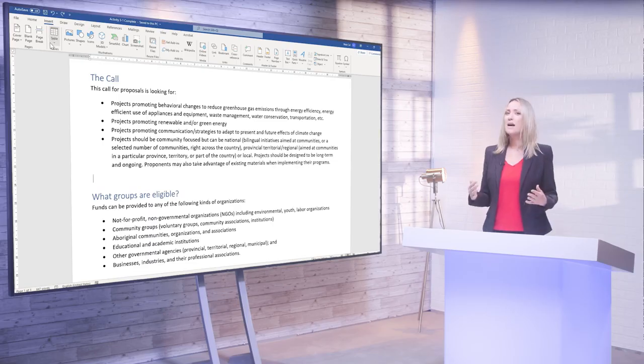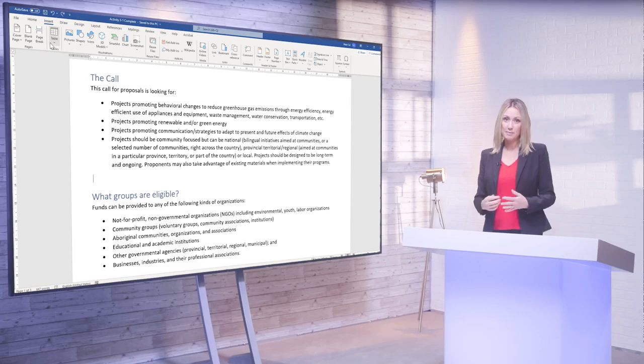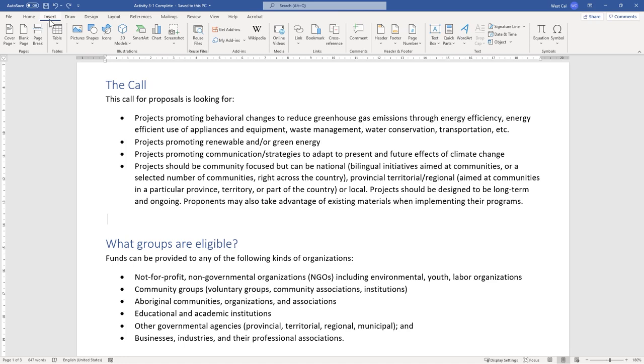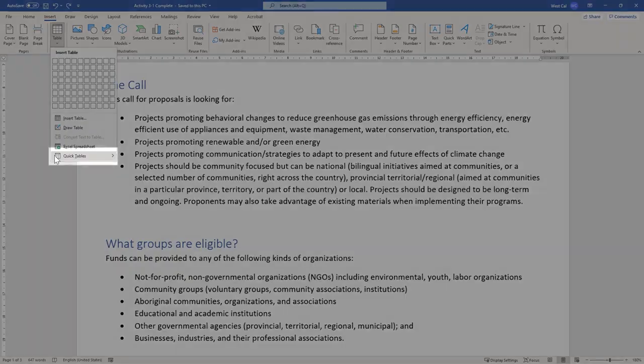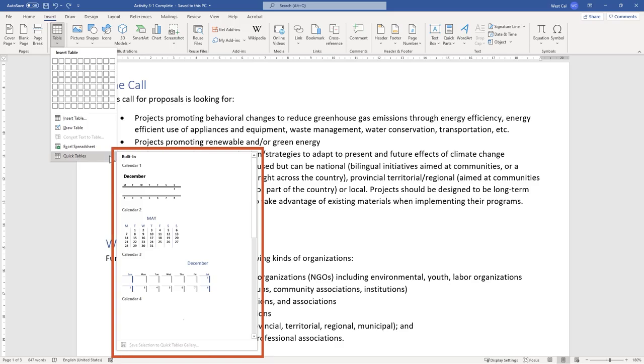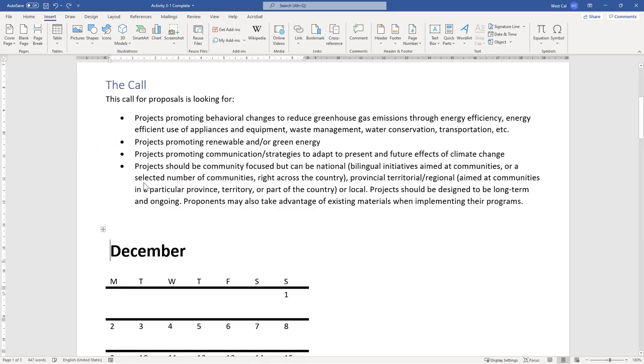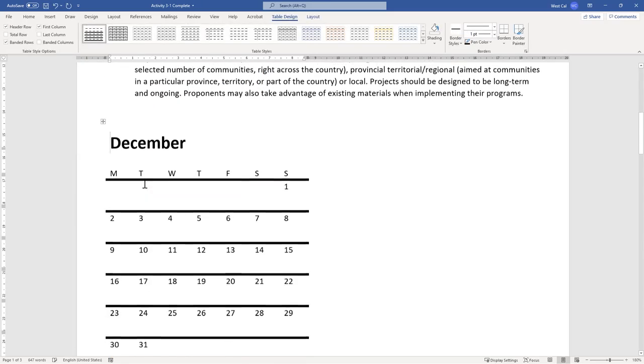You don't always have to create your own table. Word also provides some sample tables for common tasks. These are called quick tables. Here's a look at how to add these to a document. To add a quick table to your document, click Insert, Table, Quick Tables, and click a thumbnail. The table appears in your document ready to modify.